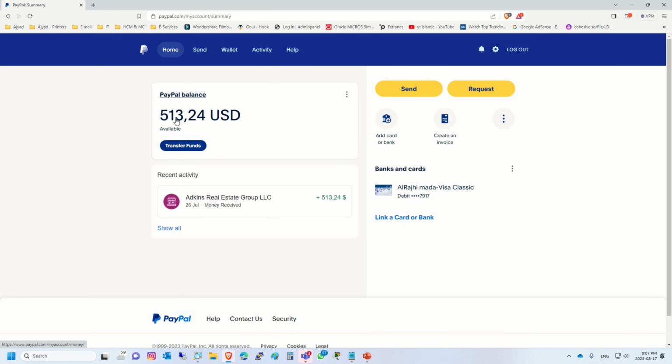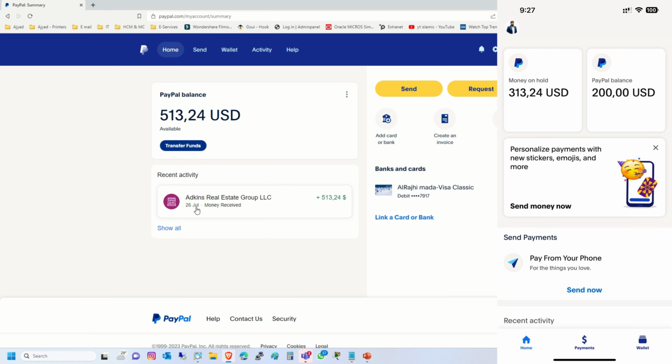This amount I received on 26th of July, but it was credited into my PayPal account yesterday. So 200 US dollars was credited the same day. The remaining 313 was on hold, and it got released after 16 working days.